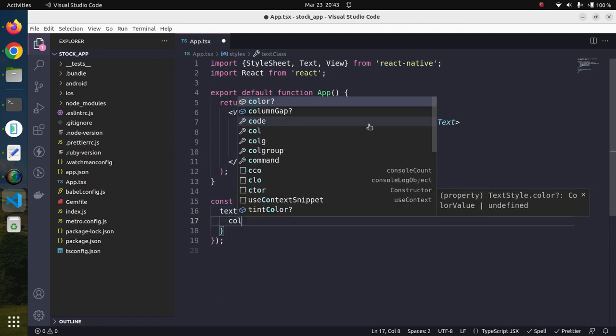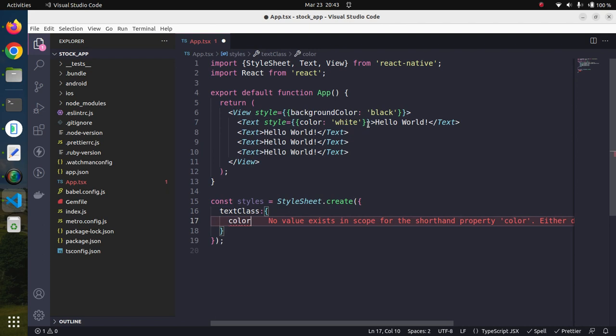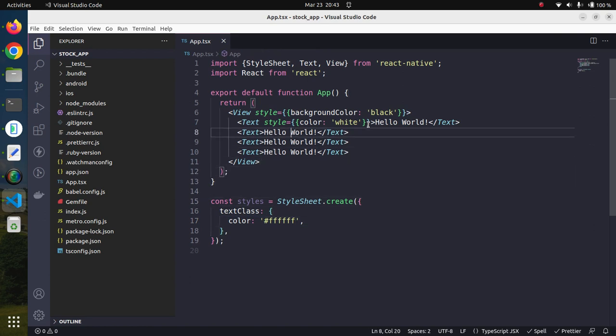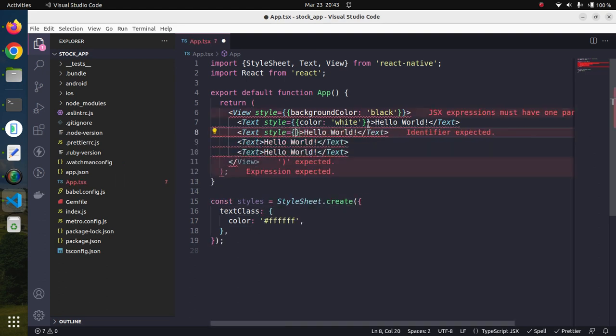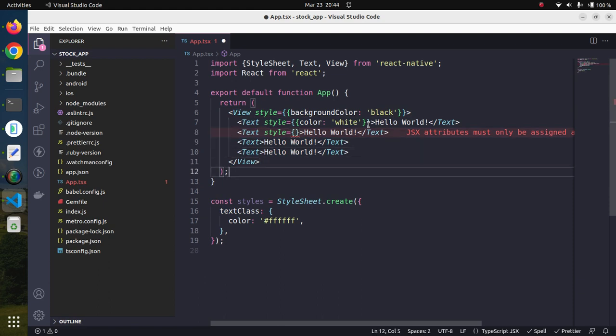So here we can provide color equals, and this time we will go with the HTML notation, FFF. Let's save it, and now we will provide the styling as style equals, and this time we are not going with the inline styling. All the style sheet classes which we have created are already available inside this variable.